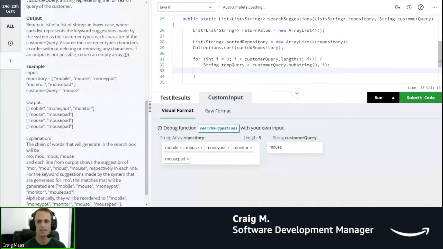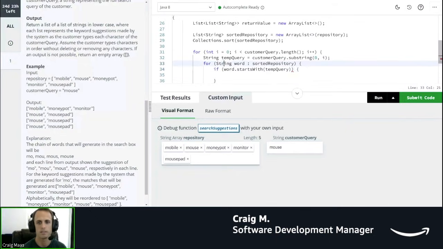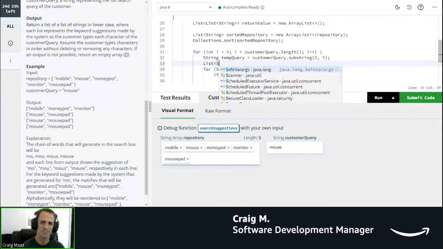So now I think the next thing I said I was going to do was walk through the repository. So we'll do String word that we're going to check on sortedRepository. And then we'll just say if word starts with tempQuery. Adding my tempQuery in here, then we'll go ahead and add it to this list that I forgot to create. Great. So at the top here, we'll create this list.